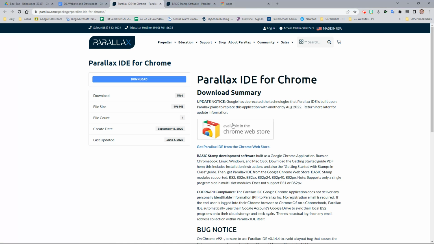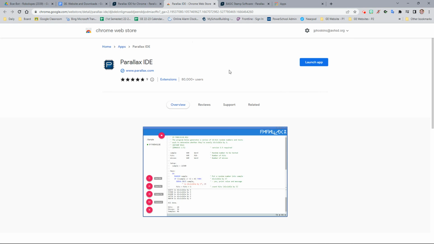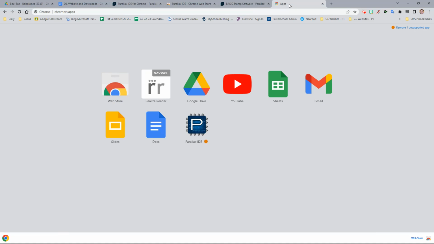And then what you will do is click on this link and then click on download, which was this blue button here. Since I already have this installed, you can click on launch app from here, or if you have it installed, you can go to the page called chrome://apps, and it should show Parallax IDE software here.